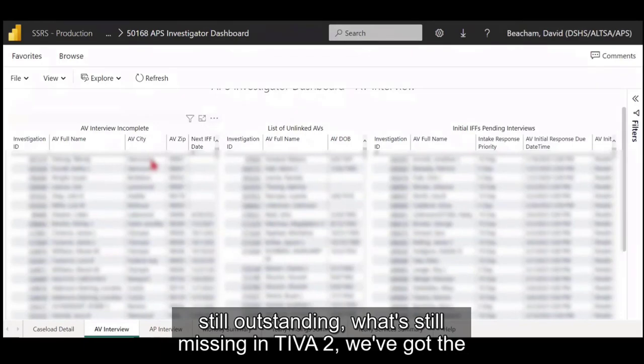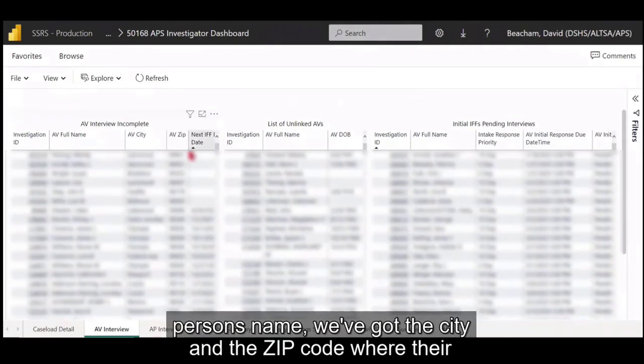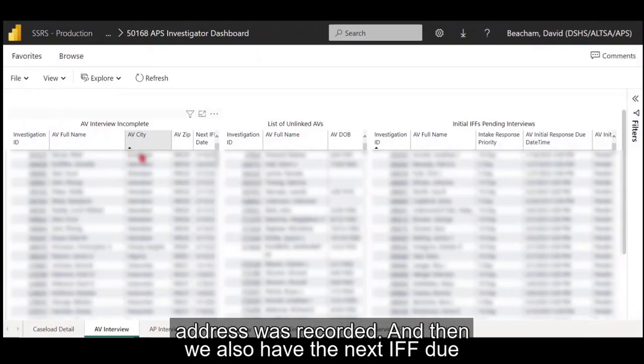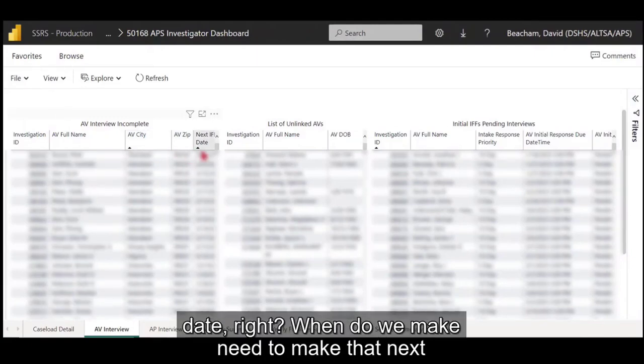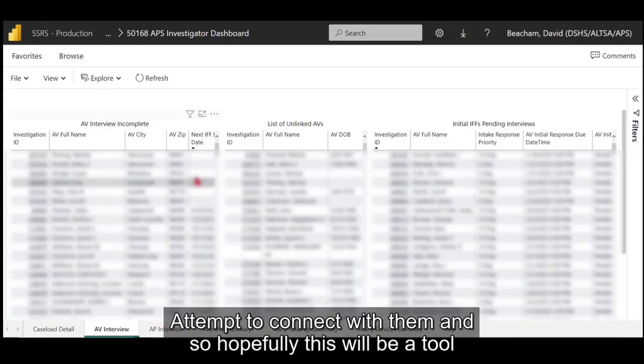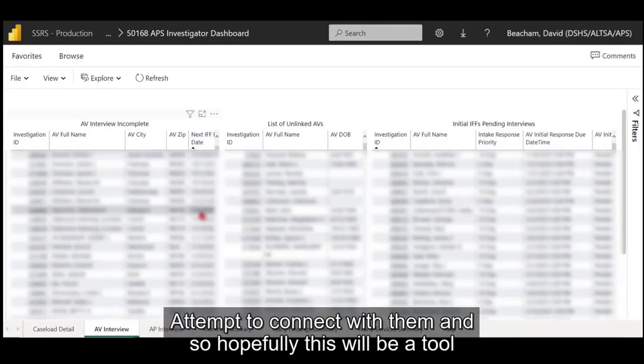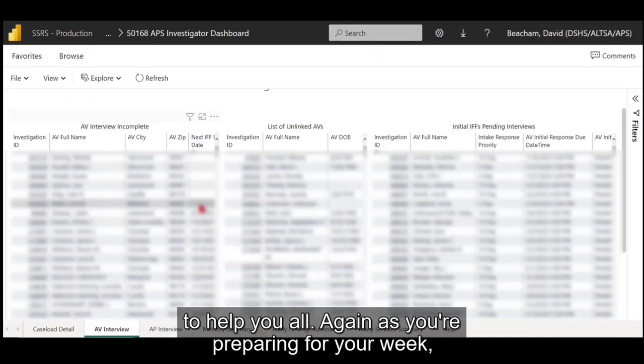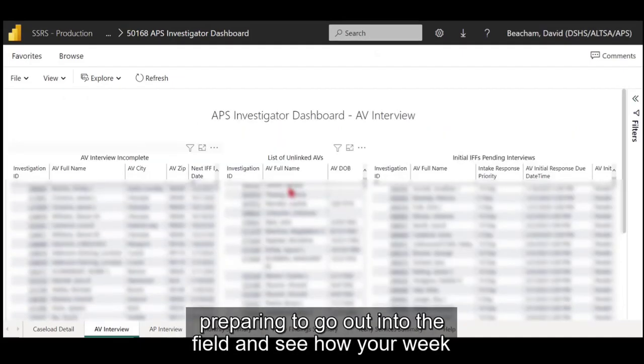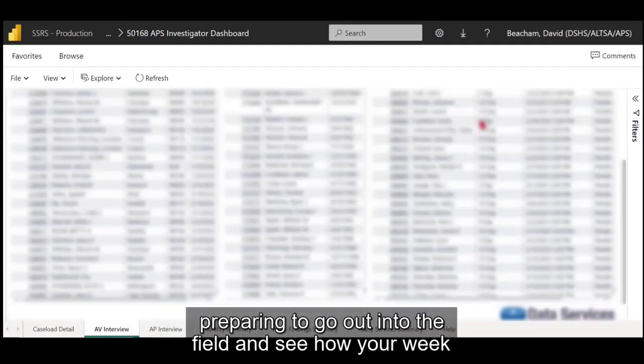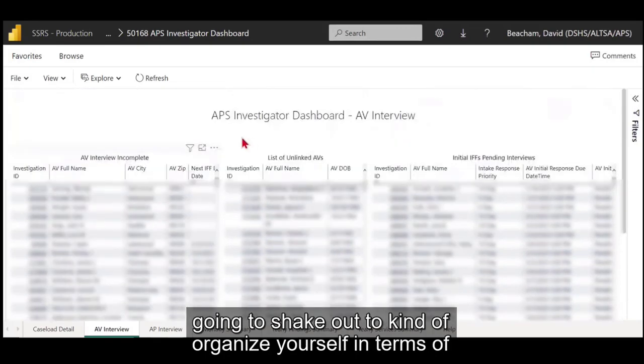in TIVA 2. We've got the person's name, we've got the city and the zip code where their address was recorded, and then we also have the next IFF due date, right? When do we need to make that next attempt to connect with them? And so hopefully this will be a tool to help you all, again, as you're preparing for your week, preparing to go out into the field and see how your week's going to shake out, to kind of organize yourself in terms of what AV interviews are still outstanding.